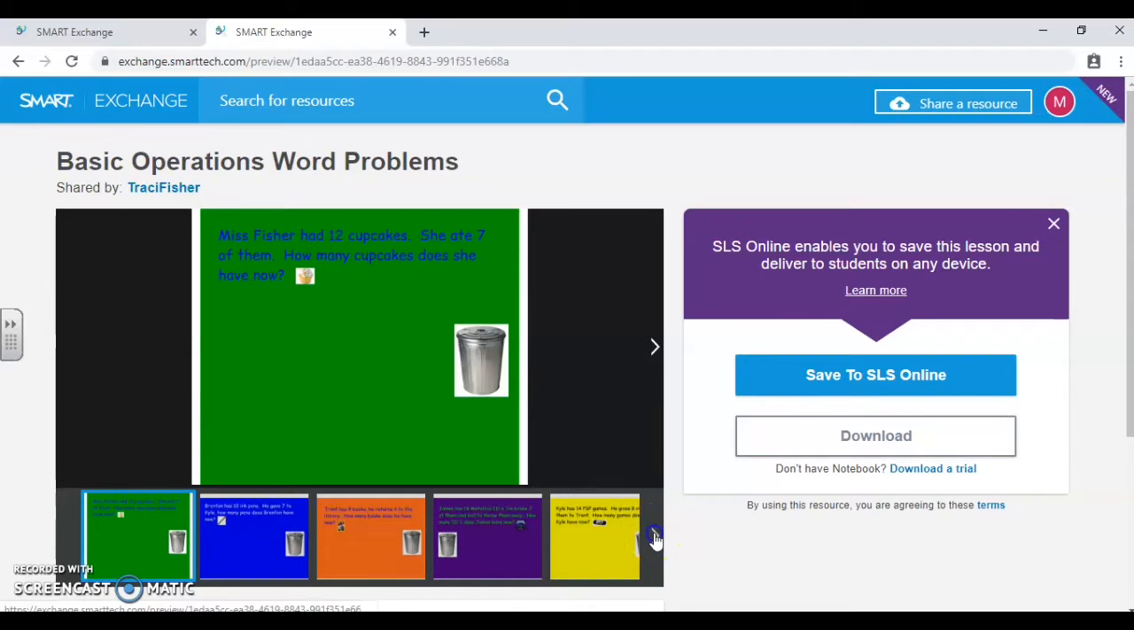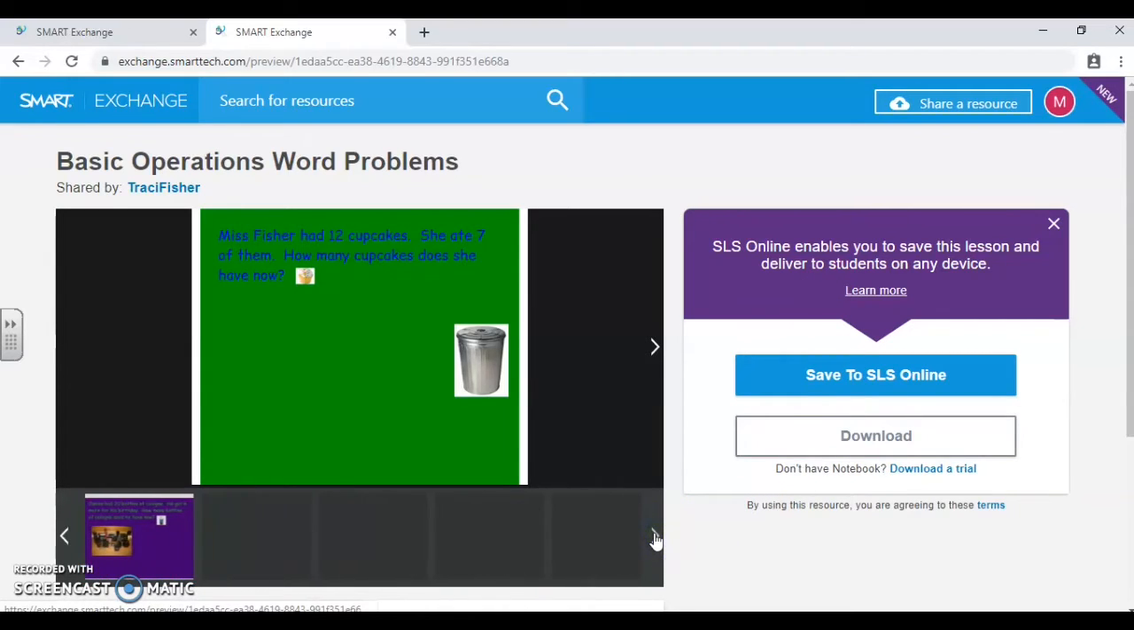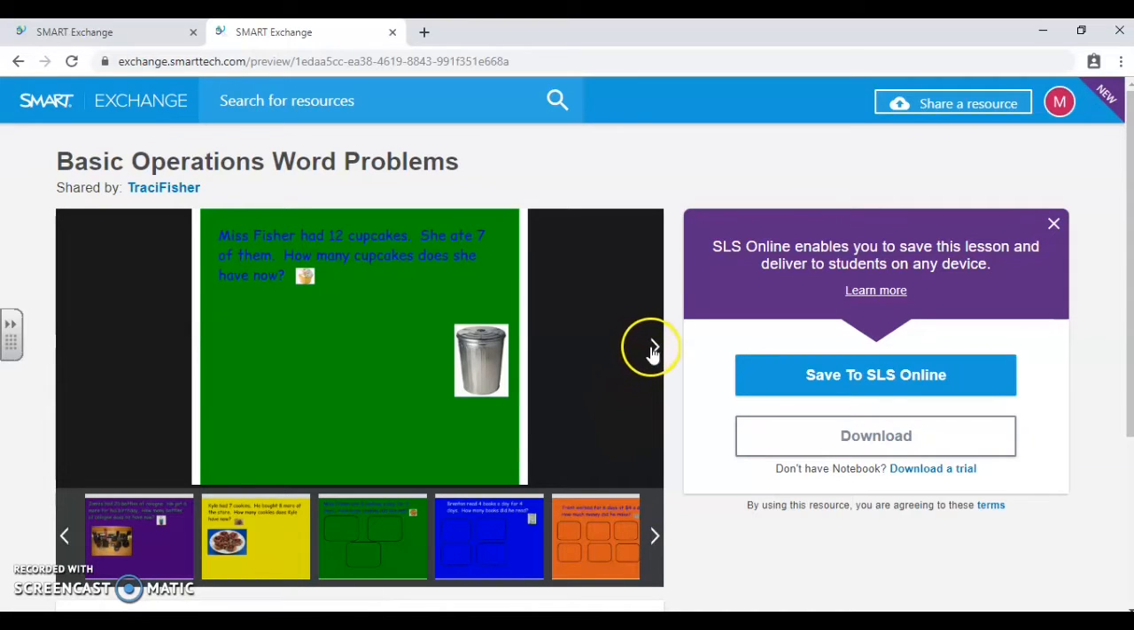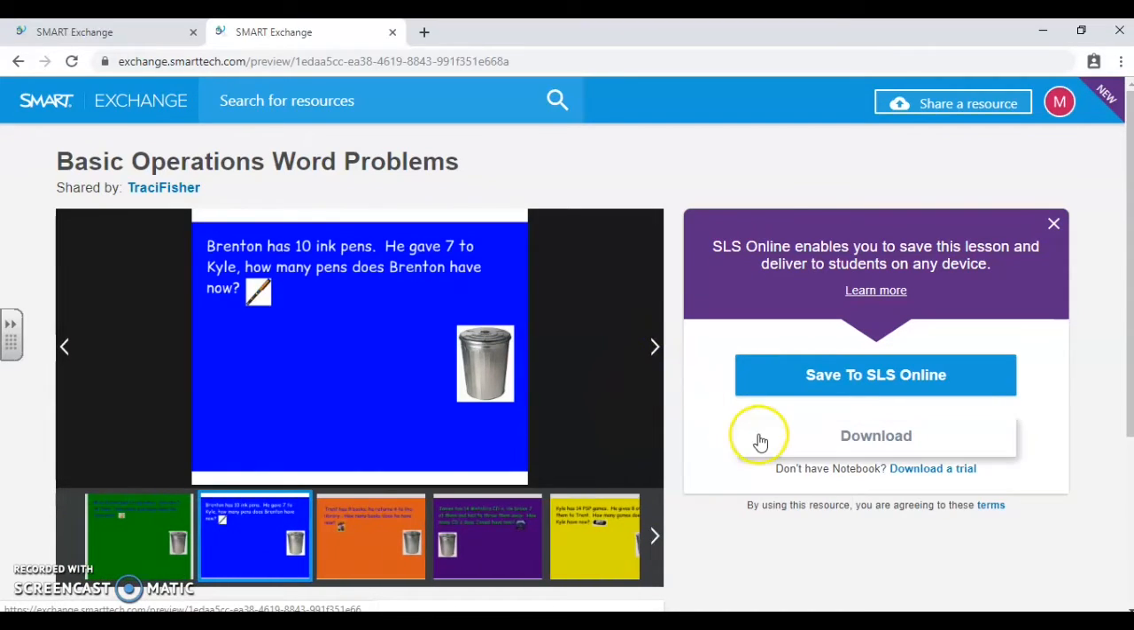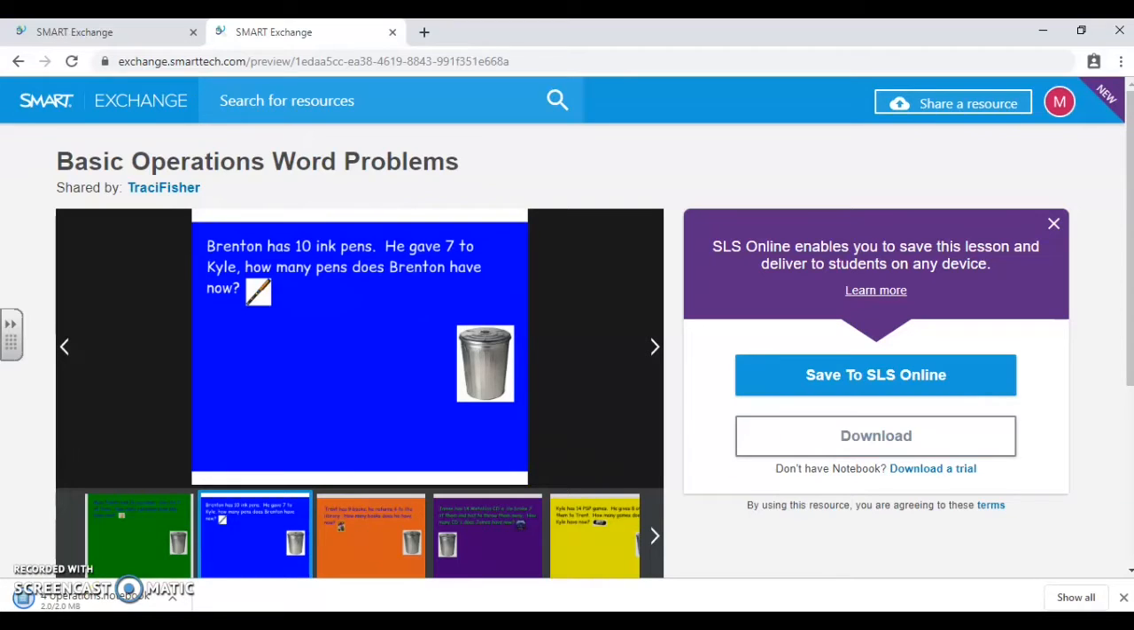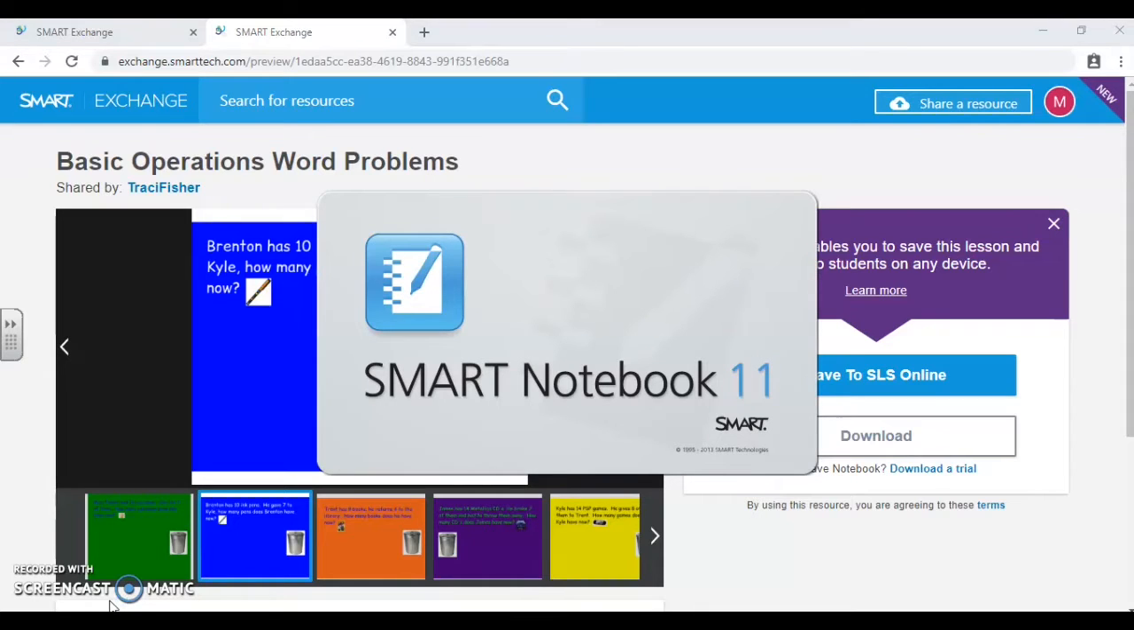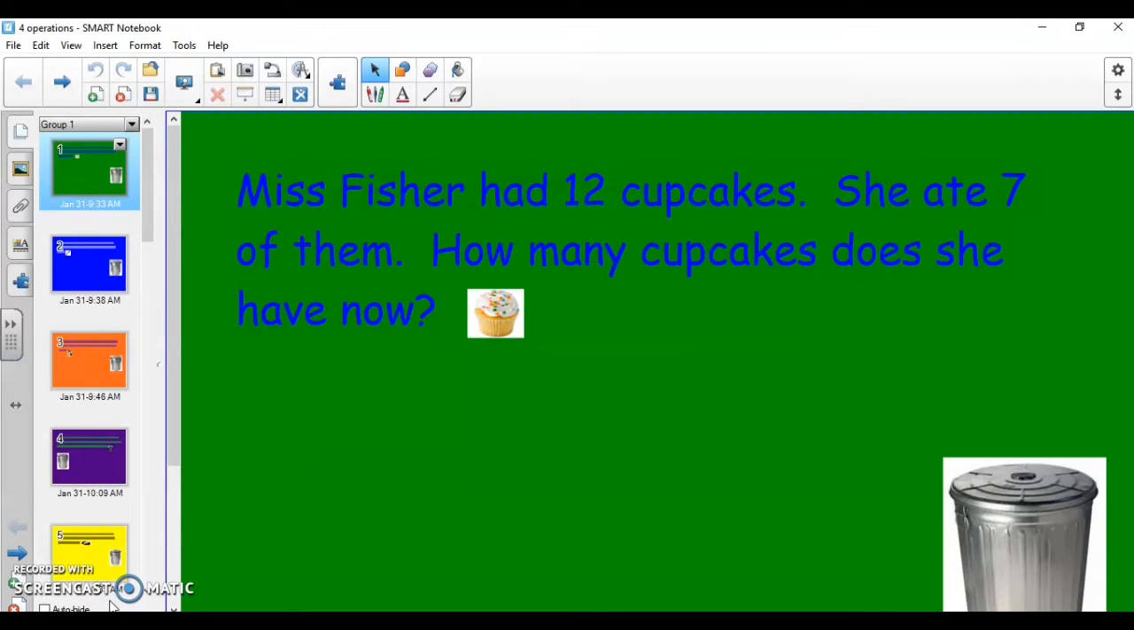and you can preview the slides that are there, and then you can download it. Once it is downloaded and you open it, it will open in Smart Notebook. Now that I have it open in Smart Notebook, I can make any changes that I feel necessary.